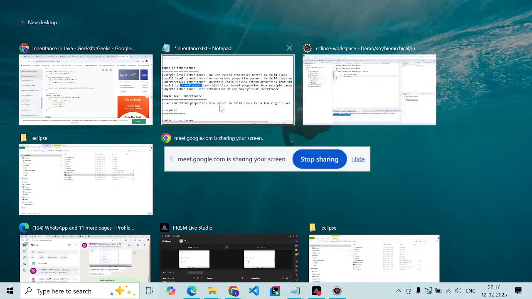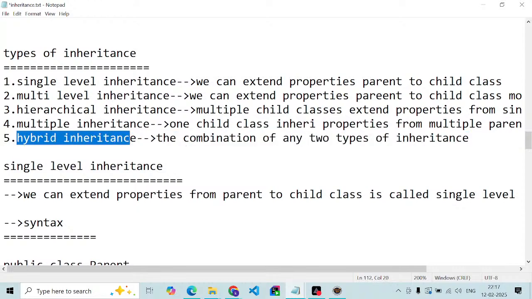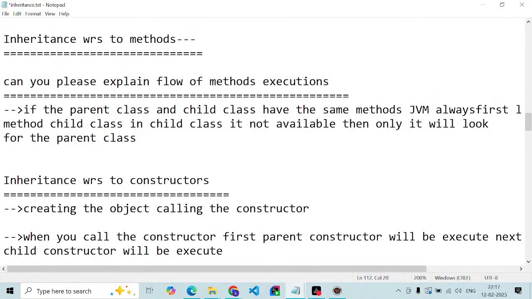In inheritance, we discussed three types. The remaining type we will discuss at the time of interface. This is also very important. If you understand these levels, then this is very easy. Any combination of two types, like multi-level and hierarchical, is called hybrid. Multi-level with single level is called hybrid. Any combination of any two types is called hybrid. Okay, so these are the types of inheritance.